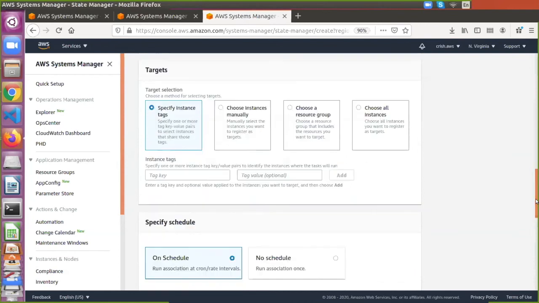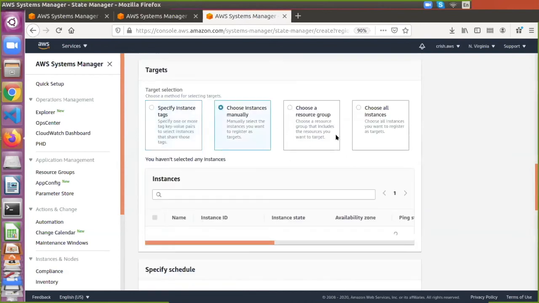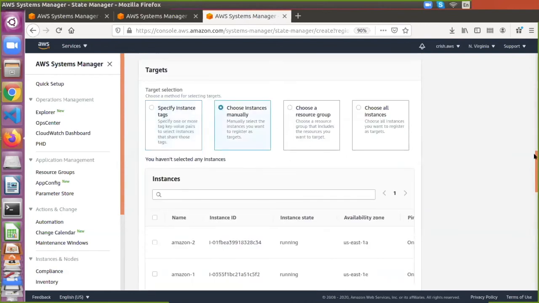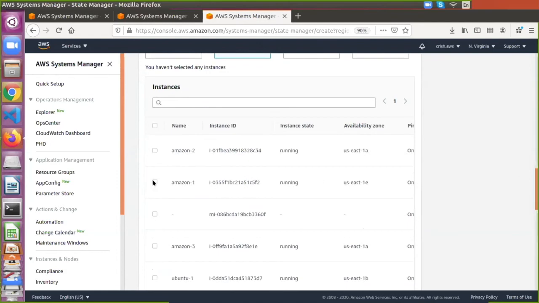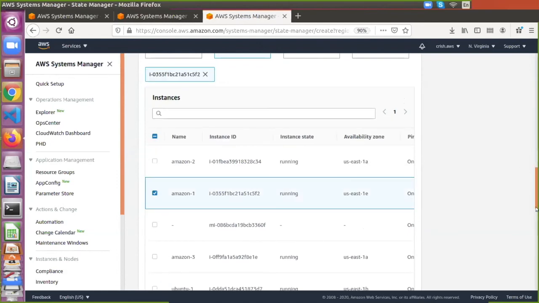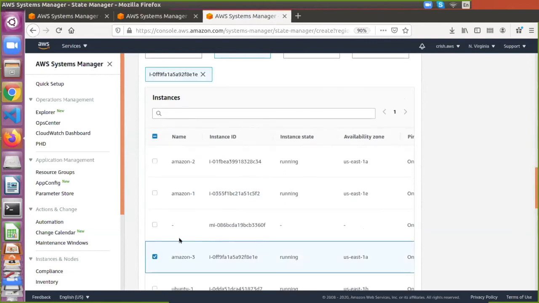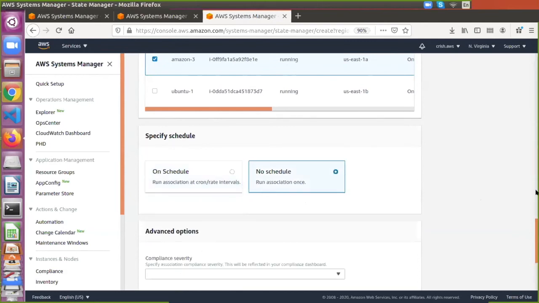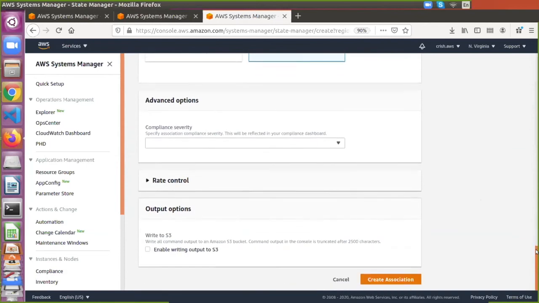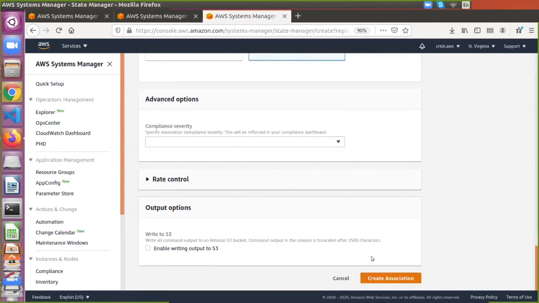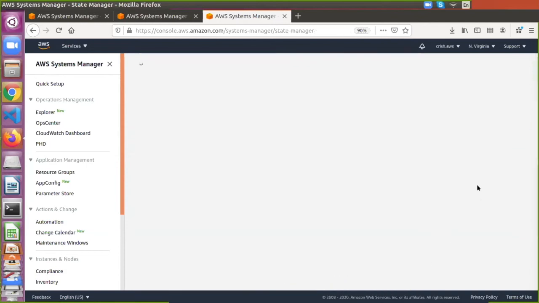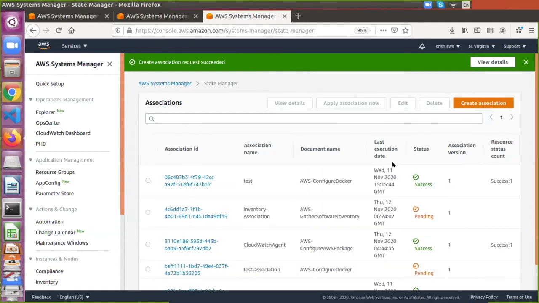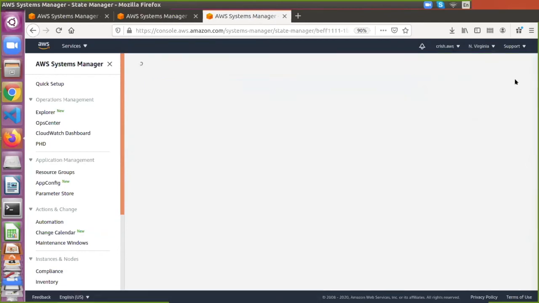And you can choose instances manually. I choose this one. Yeah, again, and run it here. I can't remember which I did. I think I'll take this one, and the schedule is no schedule. I don't want to schedule it. Create association, right? So it's in progress. You can see.